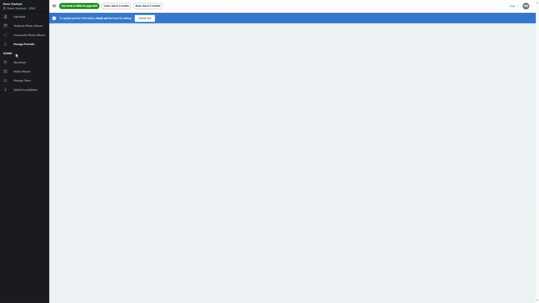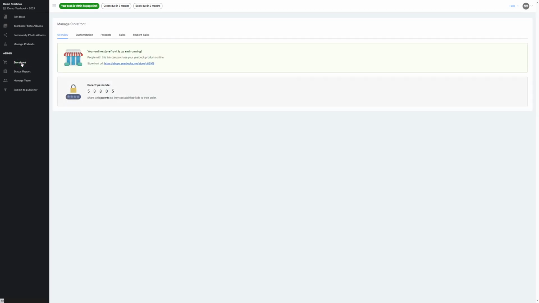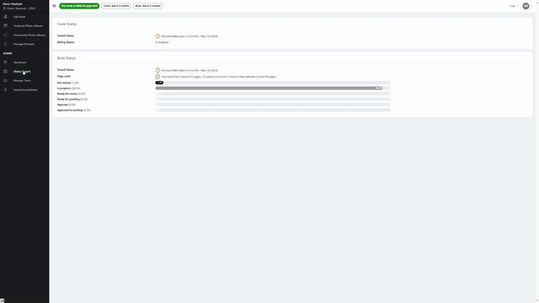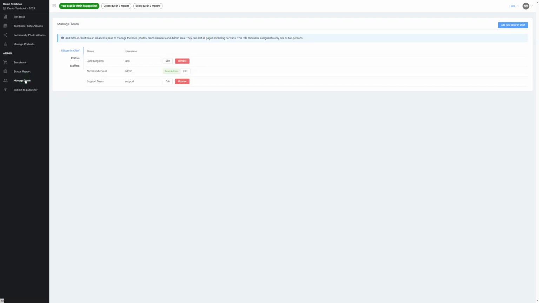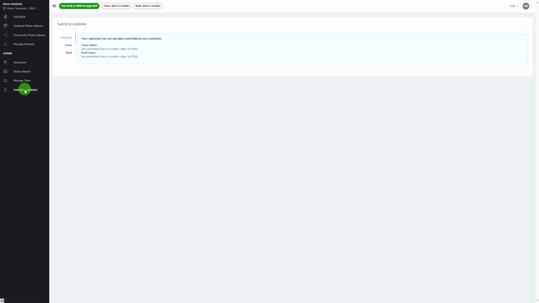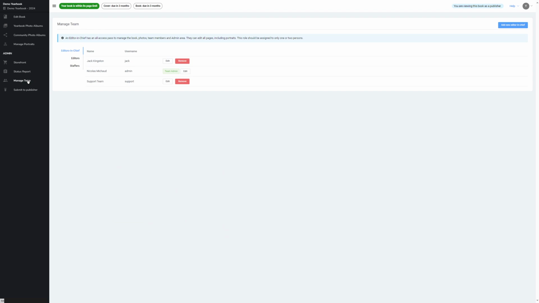The Admin section, accessible only to the Editor-in-Chief, includes the Storefront option, which, if enabled by your publisher, allows for online yearbook sales. The Report section provides a view of your yearbook's progress status. Manage Team is the area where you can set up multiple users with varying permissions to collaborate on the yearbook. Finally, Submit to Publisher is the step where, once everything is complete, you submit the final cover and book to your publisher.